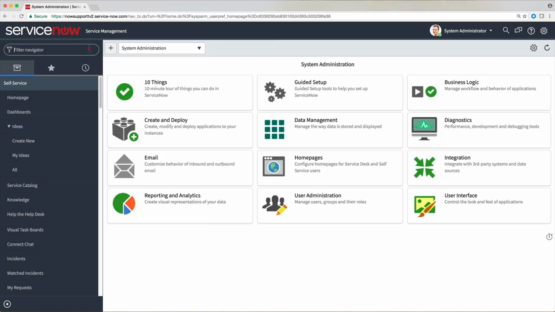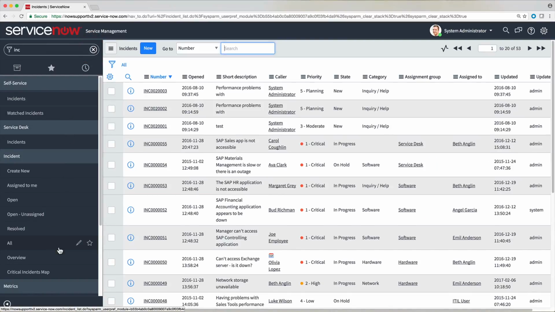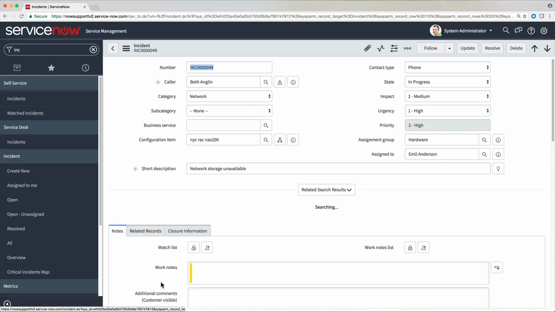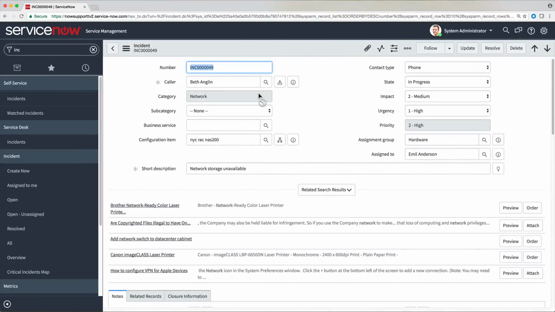The troubleshooting tips we'll see apply to any form. We're going to use the incidents form for our examples. In the base system, the category field is writable. But what if someone reported that the category field is read-only?